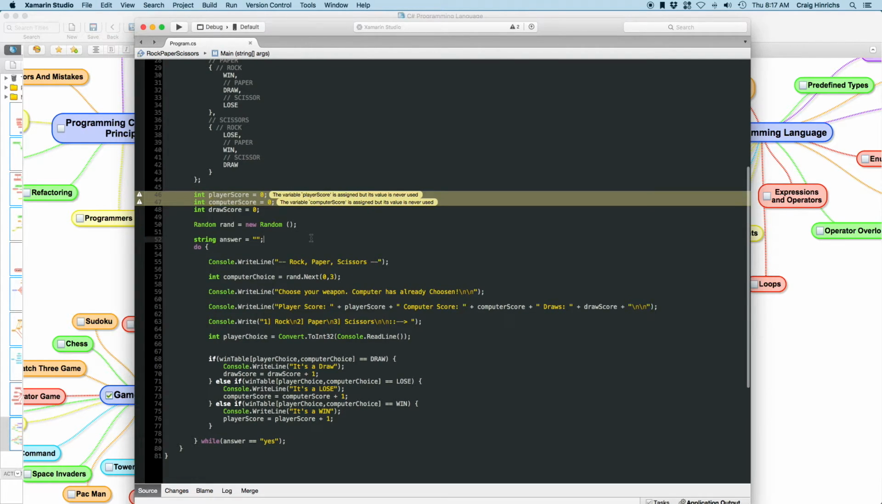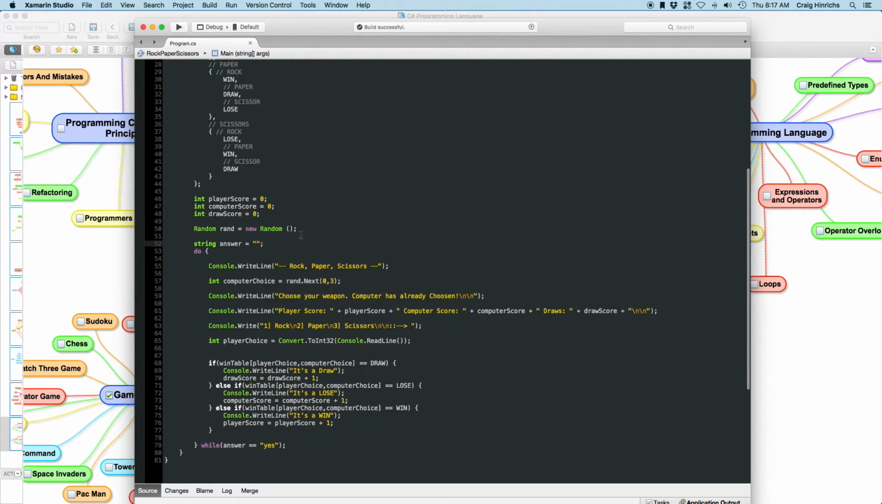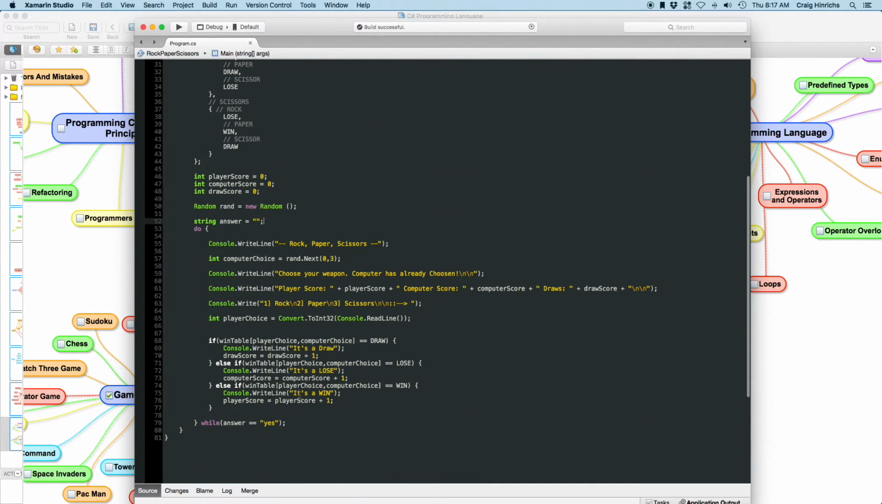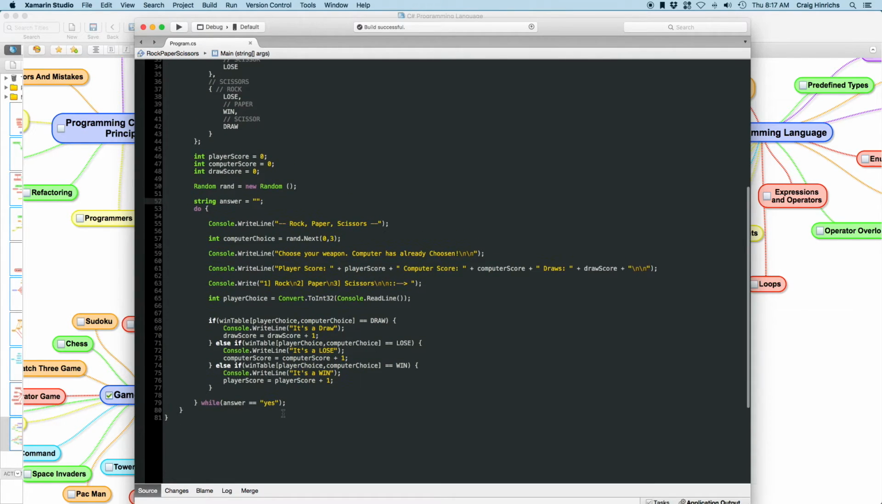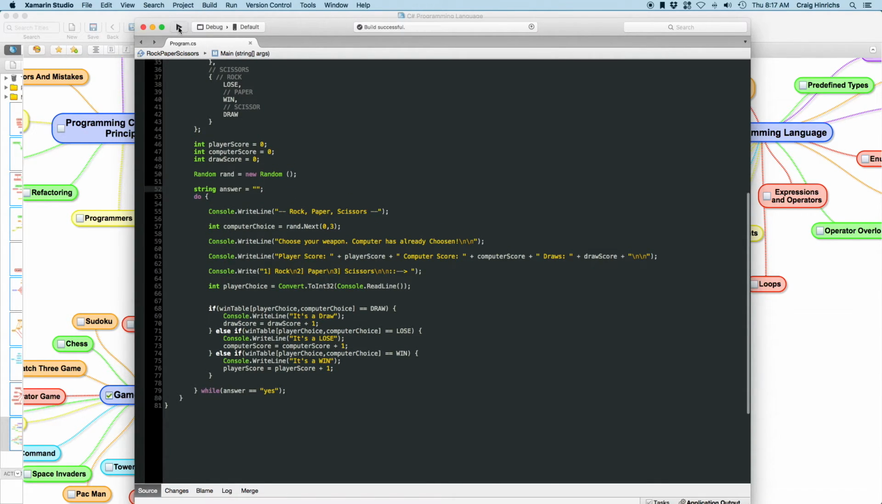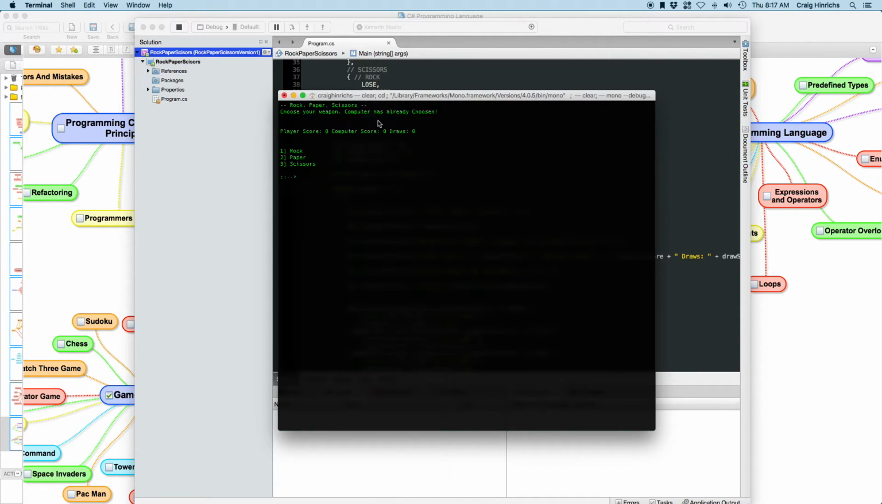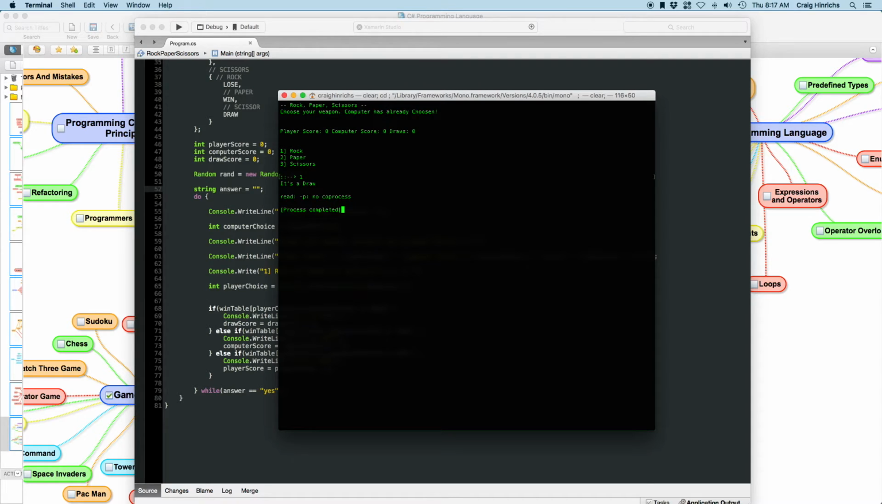All right. Okay, let's see how this looks. Okay, here we go. Rock, paper, scissors. Choose your weapon. Computer has already chosen. Player score 0, 0, 0. All right, I'm going to choose a rock. It's a draw. And then we can see that it just ended.